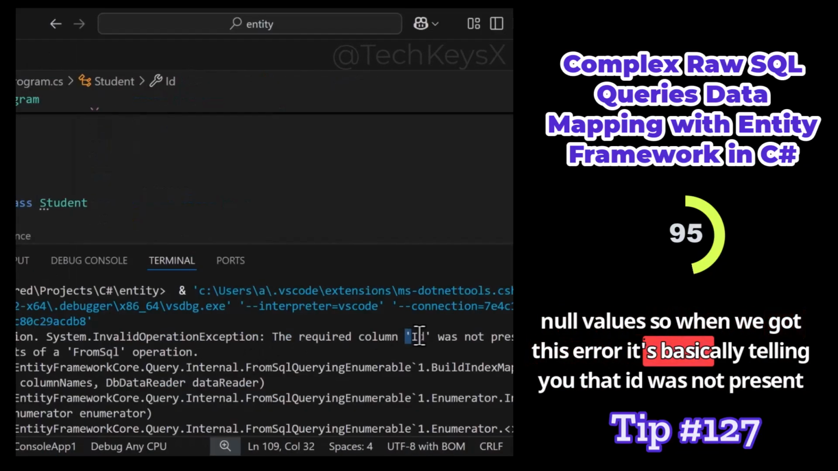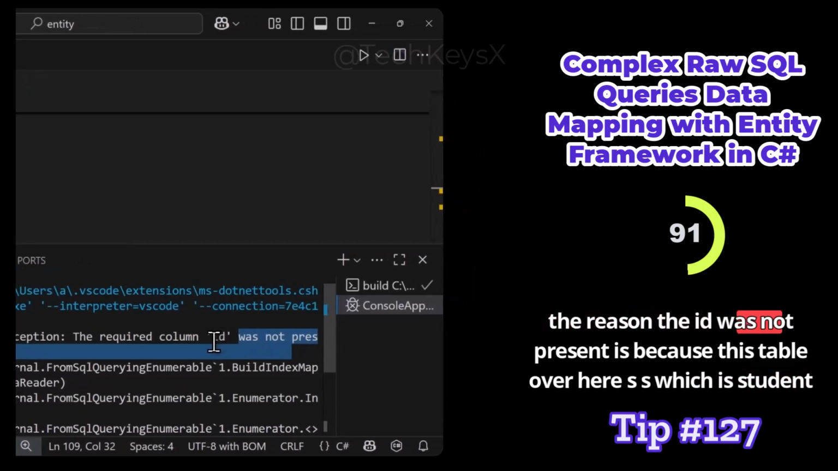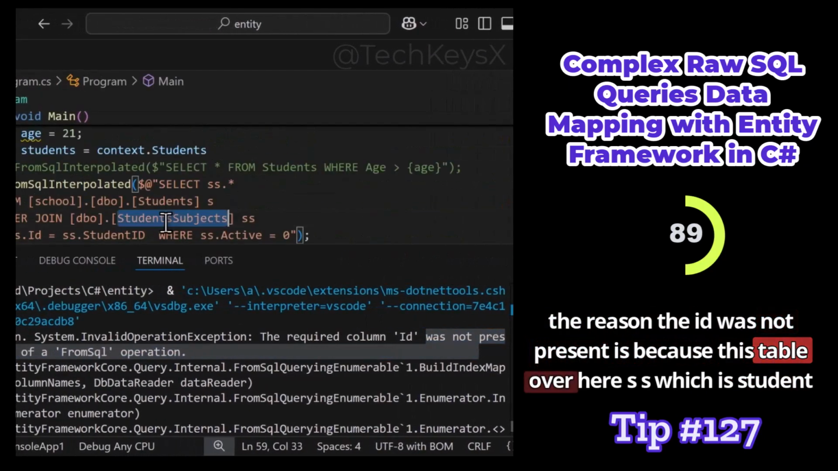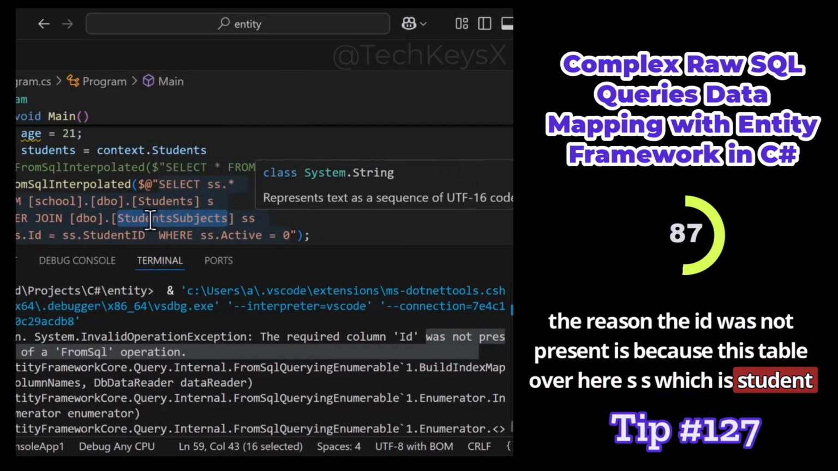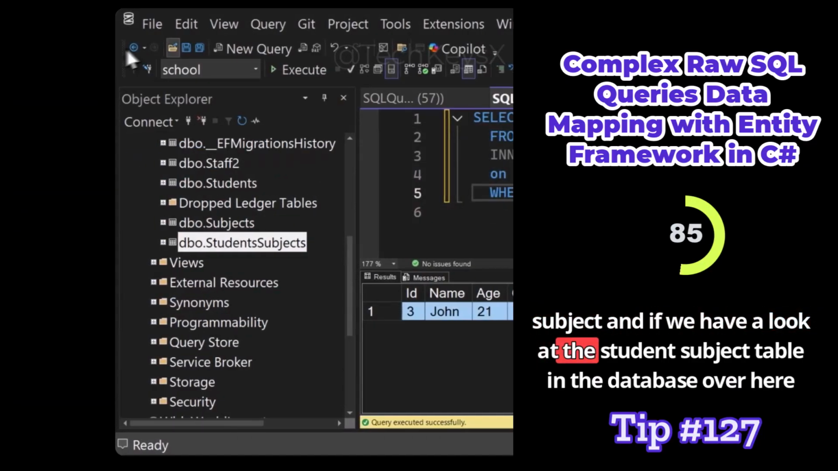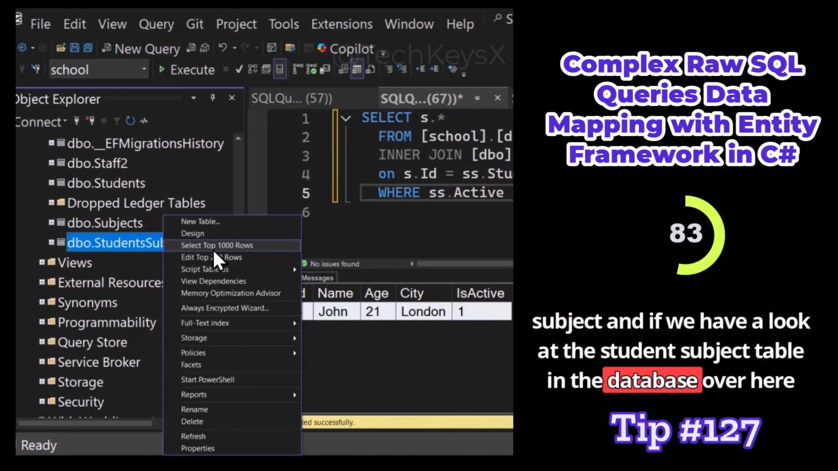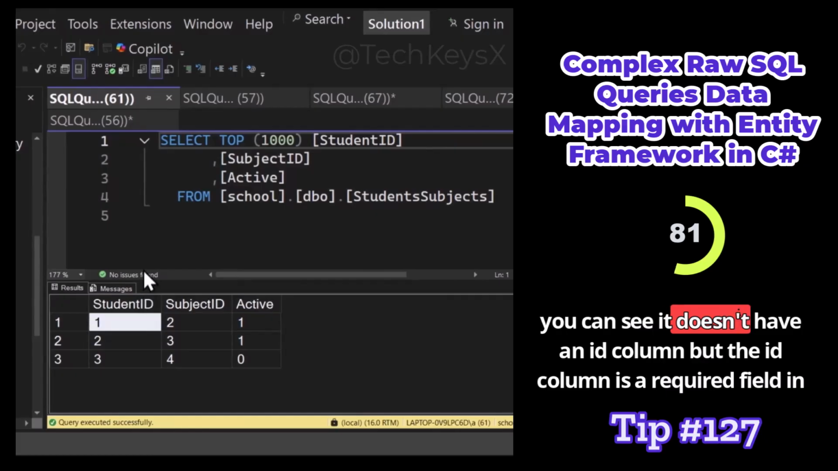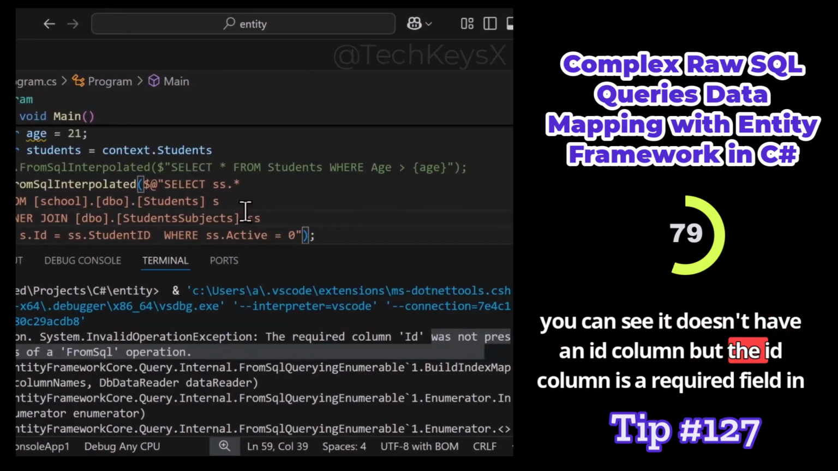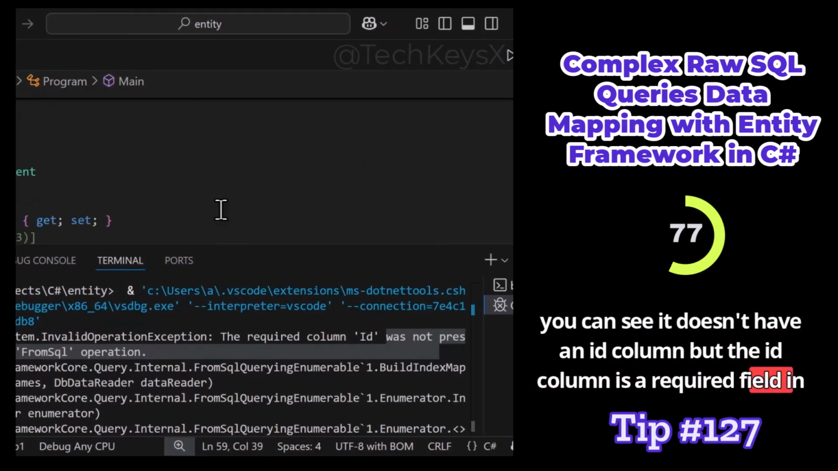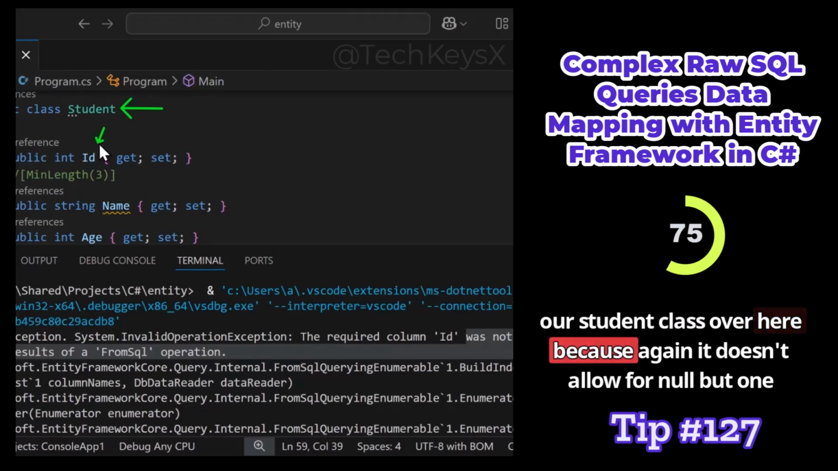So when we got this error, it's basically telling you that ID was not present. The reason the ID was not present is because this table over here, SS, which is student subject, and if we have a look at the student subject table in the database over here, you can see it doesn't have an ID column, but the ID column is a required field in our student class over here, because again, it doesn't allow for null.